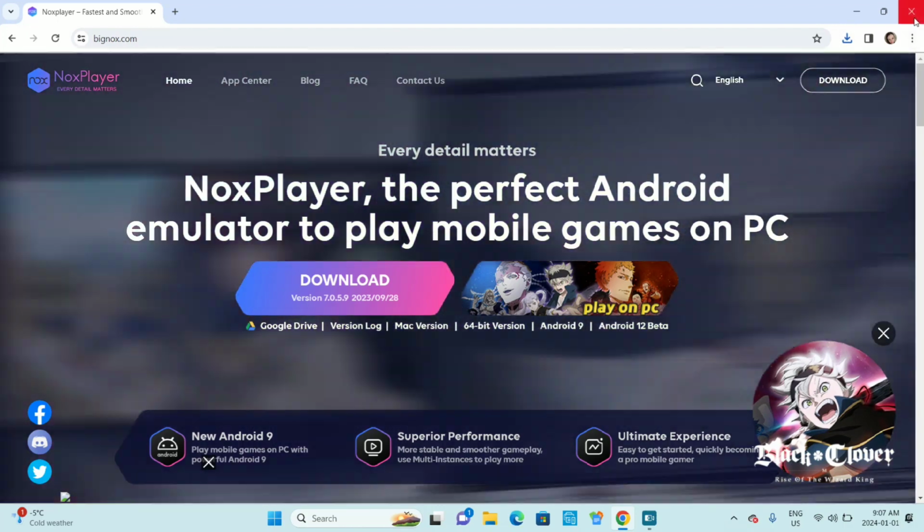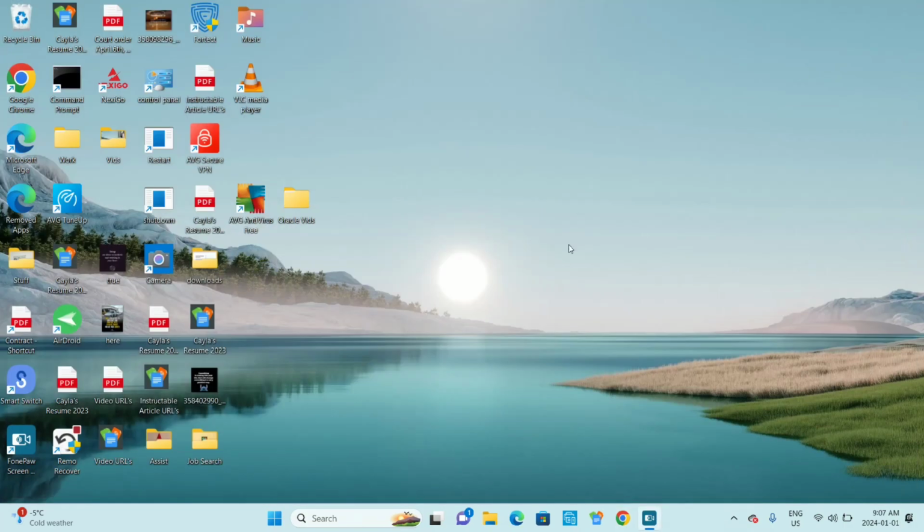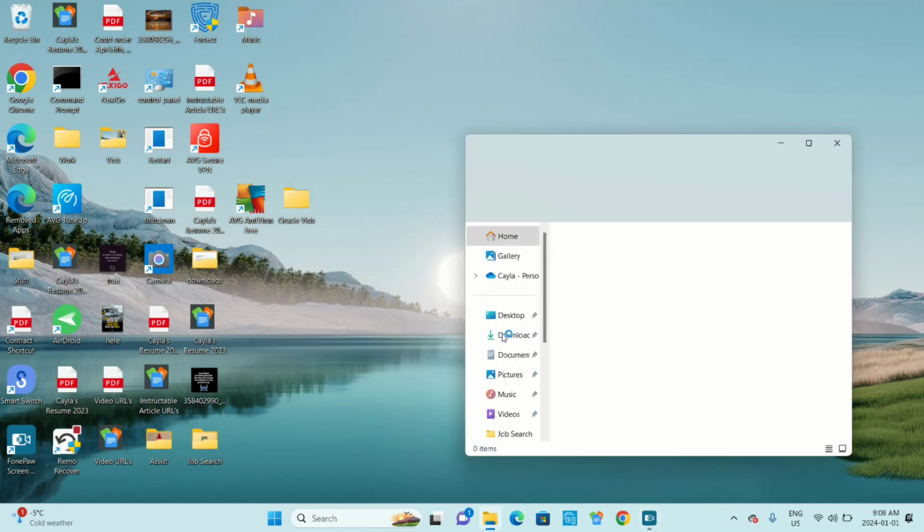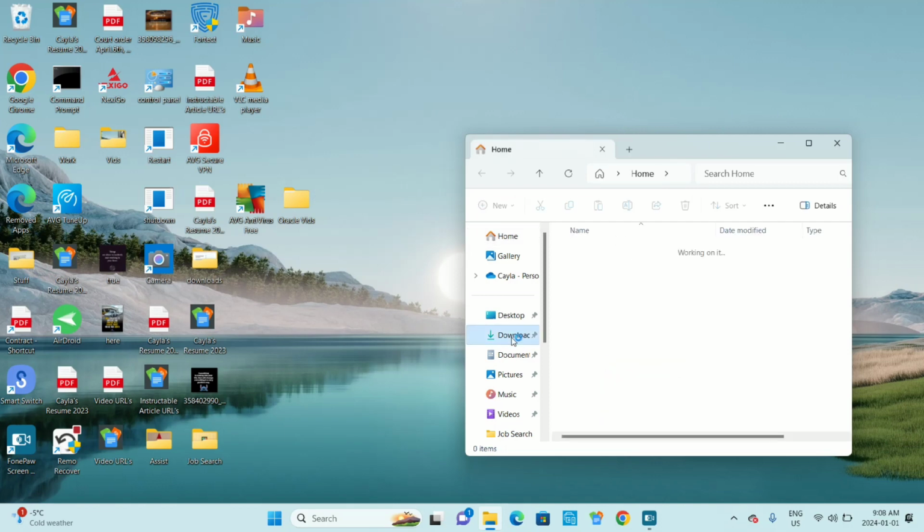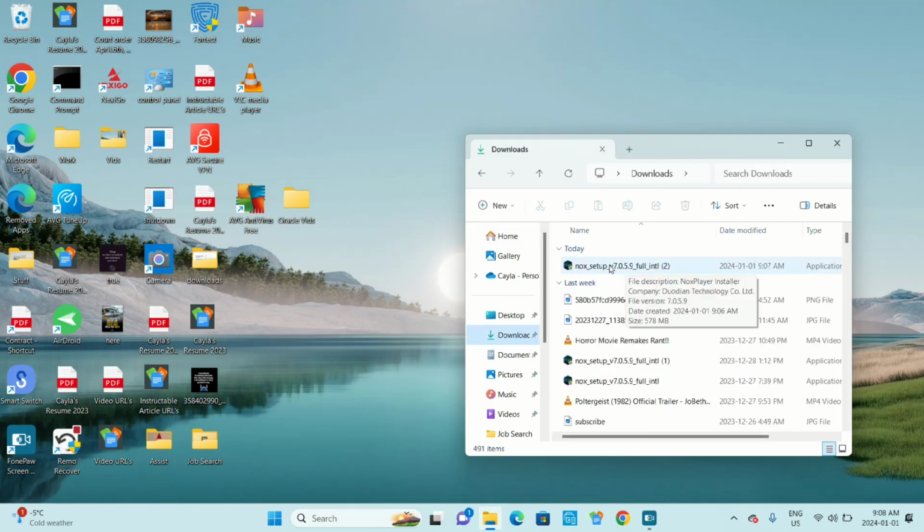Once it's done downloading, you can close your web browser. Go to File Explorer, which is the folder icon. Go to Downloads. And double-click on Nox Setup, or right-click on it and select Open.